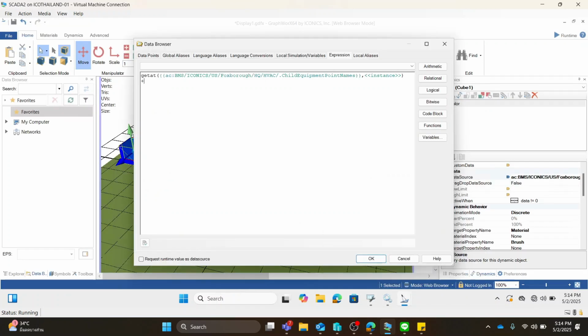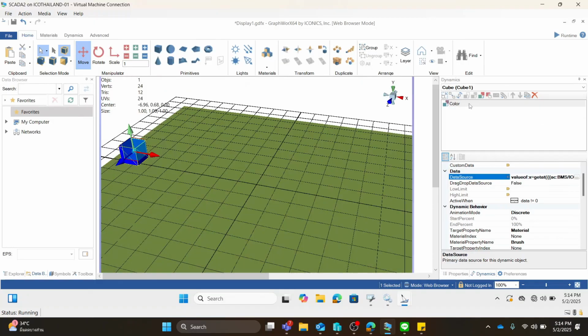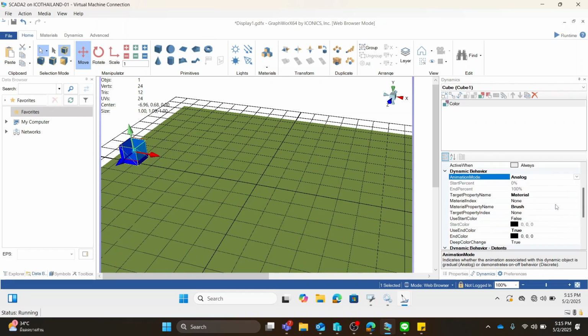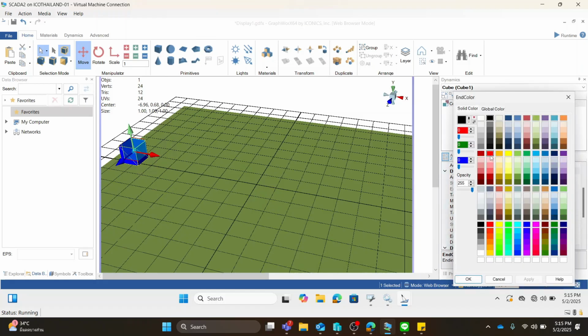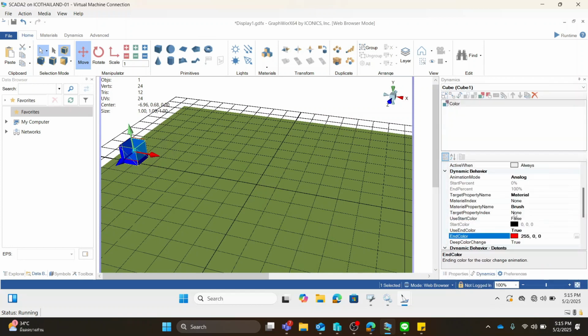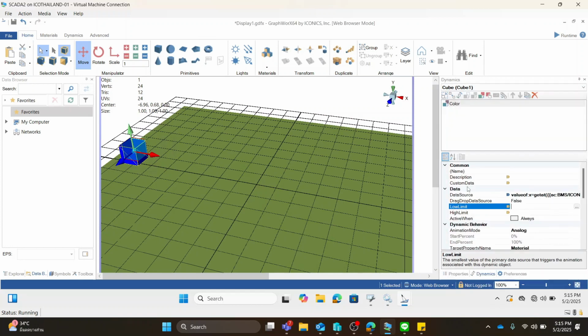Then I get back and place this property. Check request runtime value as data source to have the value of this. Then hit OK. This is color, and we will use the analog color instead of this grid. And we can use start in percent and end percent, and use the end color. For example, I use red and hit OK. And we can specify the low limit and high limit if we know that.